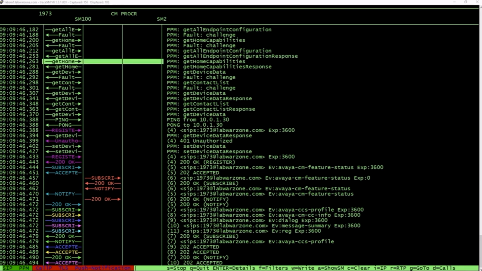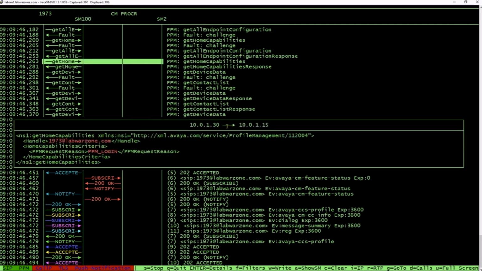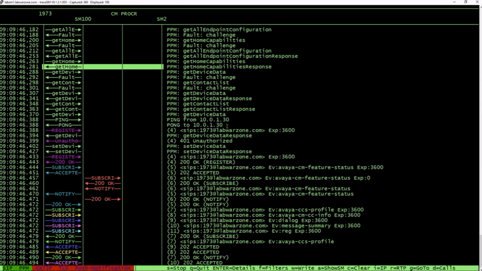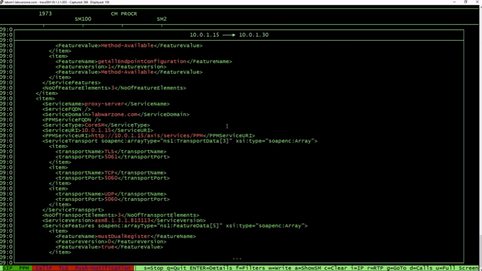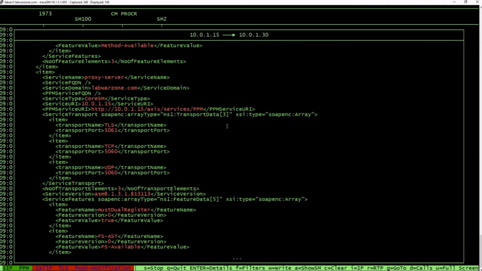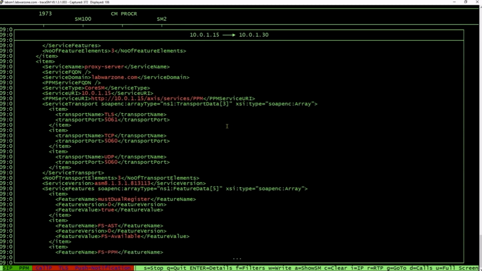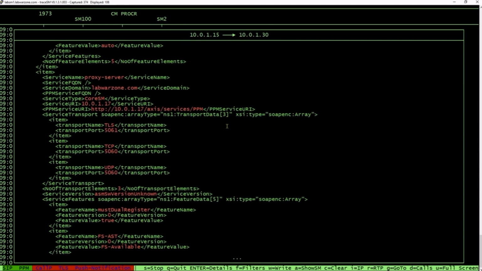I'm interested in seeing one thing, the PPM data. There, we can see the phone sends a get home capabilities. It wants to know where it lives, and the session manager responds by sending a get home capabilities response back to the client, providing information for the primary session manager and secondary session manager. Now our client has redundant SIP registration paths.